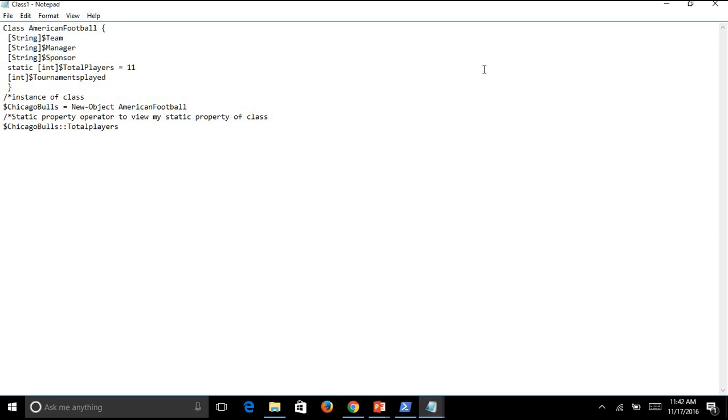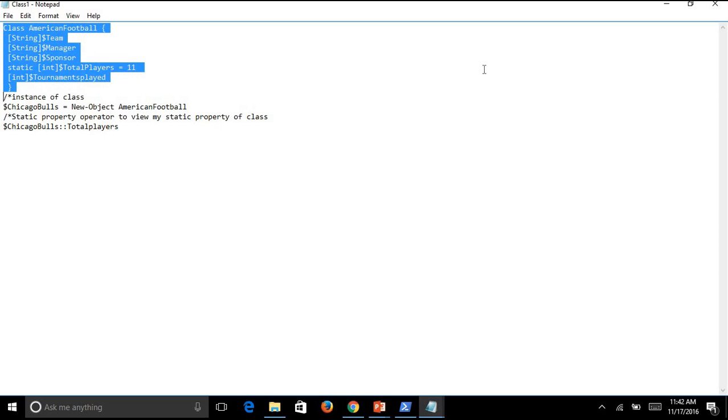As any team contains only 11 players, the variable total players is defined as static and it does not change. Then an instance of class Chicago Bulls is created using the keyword new object, and it can be used to call any property of a class. The running of this class can be seen as follows.